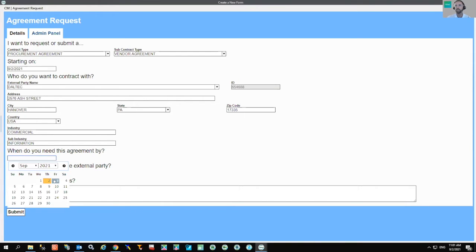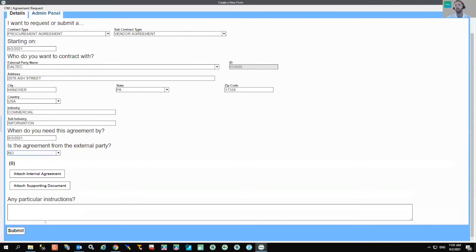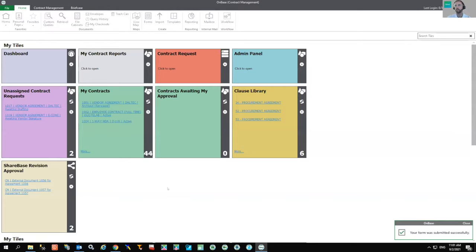Next, we'll select when we need that agreement by, and finally, whether this agreement is from an external party. After we have all that information, we're going to submit that contract request. Just know, as I submit that contract request, in no way, shape, or form are we actually putting an agreement in place. We are just moving it to the appropriate queue to start that entire contract management process.